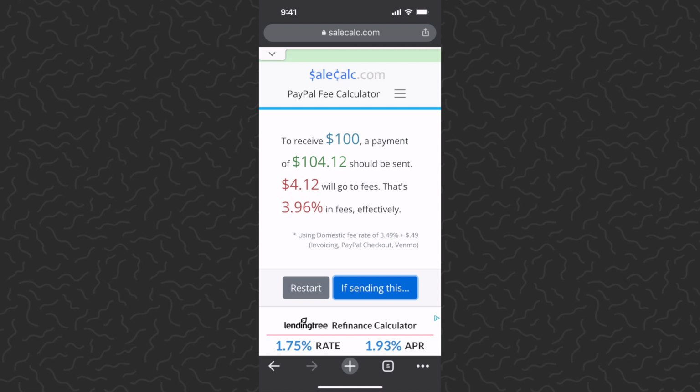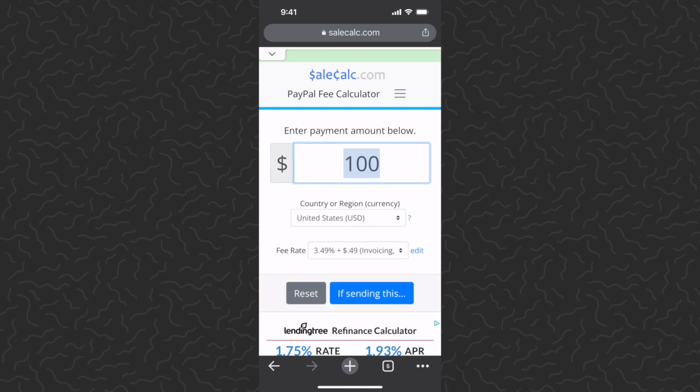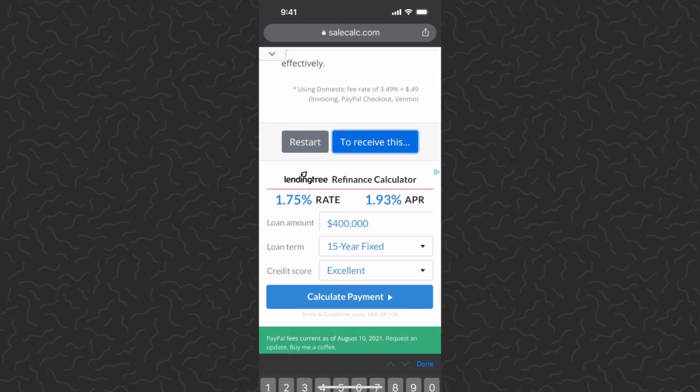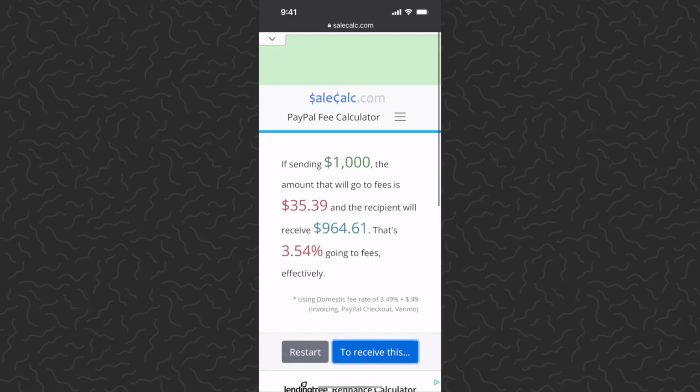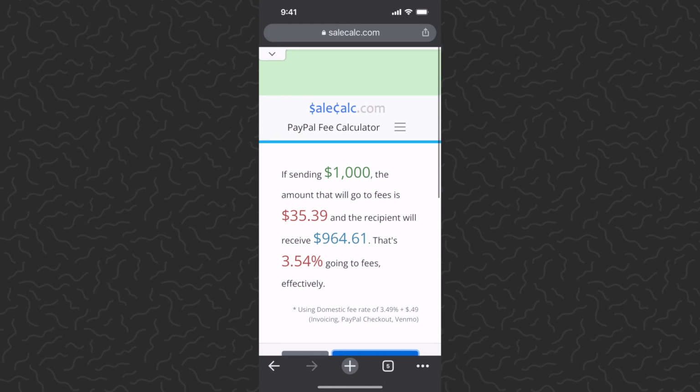If you meet in person, you can probably just pay as friends and family because it's going to be an in-person transaction anyways, and you're going to be able to verify the item in person. But yeah, that's how it works. You can come to salecalc.com, type in whatever amount that you want. It's going to tell you the exact amount of fees that will be paid.